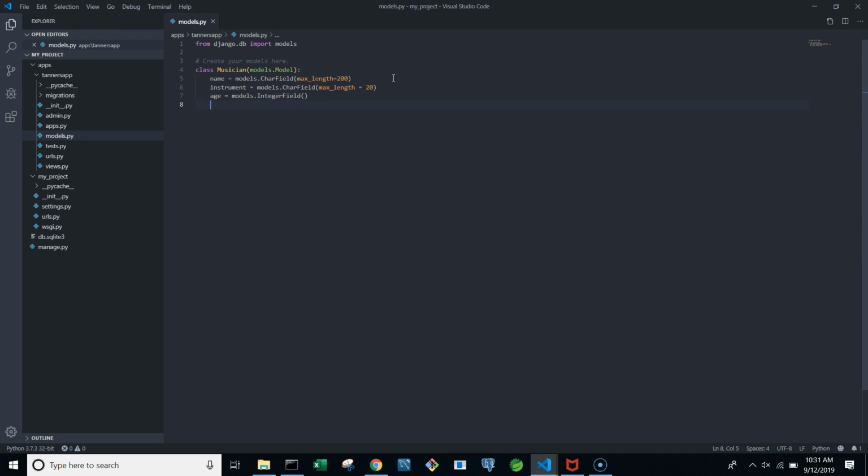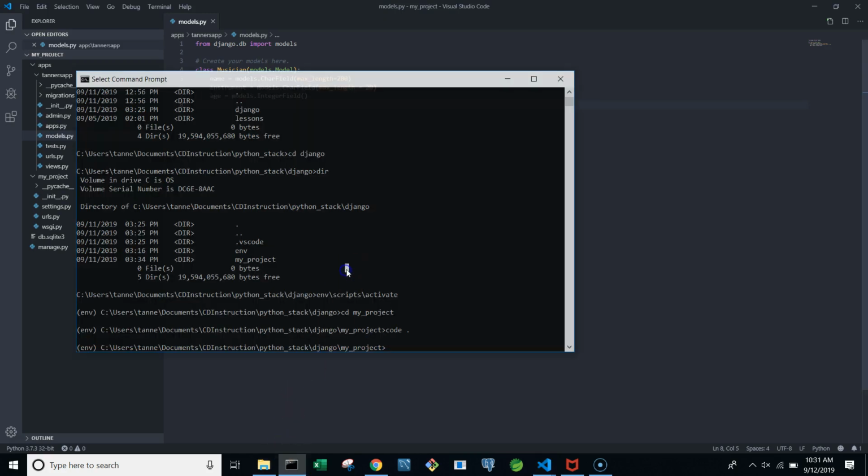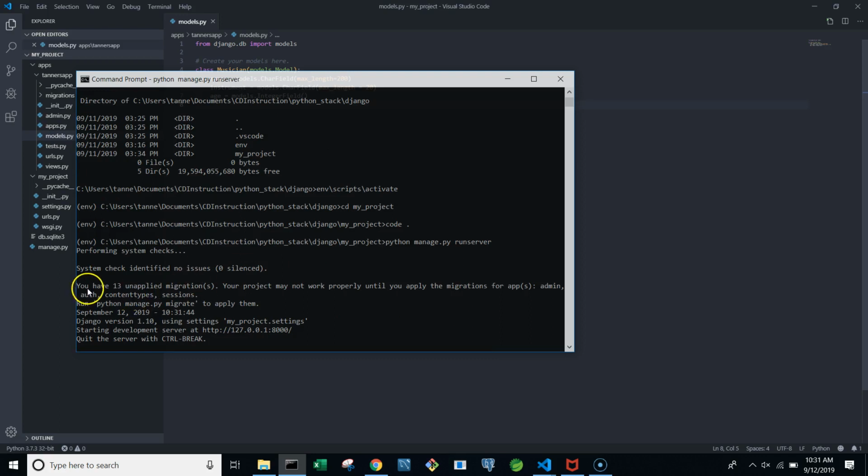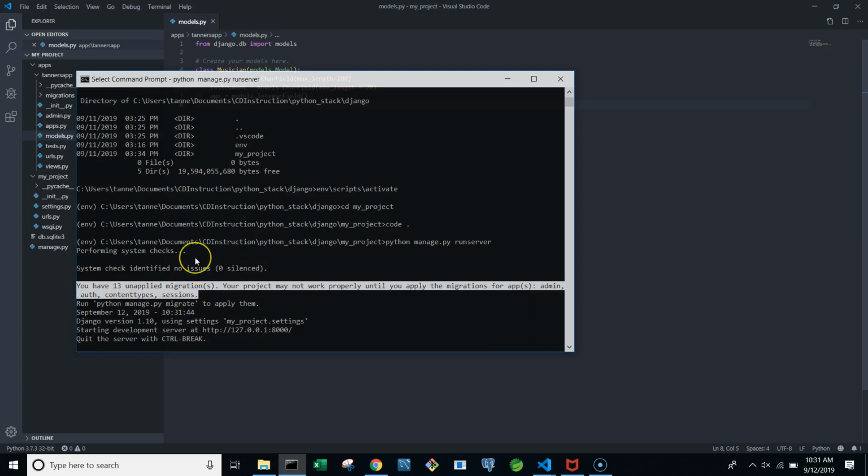All right. What else? I think this is good for the time being. All right. So now I'm going to python manage.py runserver. You may have noticed this yesterday. You have 13 unapplied migrations. So anyone want to guess what this means?